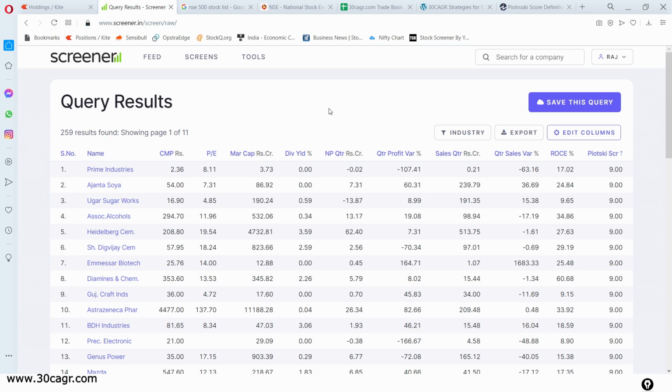So, as I said, all you have to do is a couple of checks. First is to sort this by Piotroski score in descending order so that all stocks which have the highest F score will appear at the top. And then the second is to download the NSE 500 list from the internet and do a simple VLOOKUP. Even after these two steps, you might end up with so many stocks which have a good Piotroski F score.